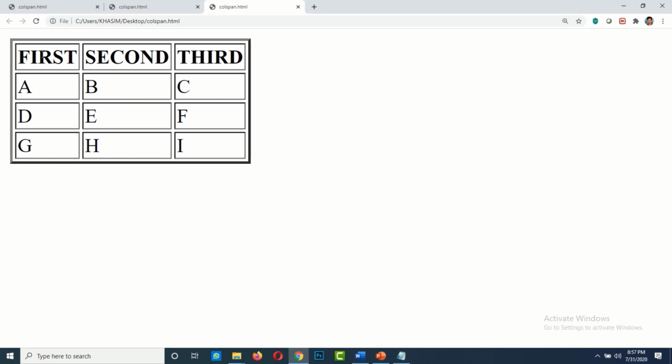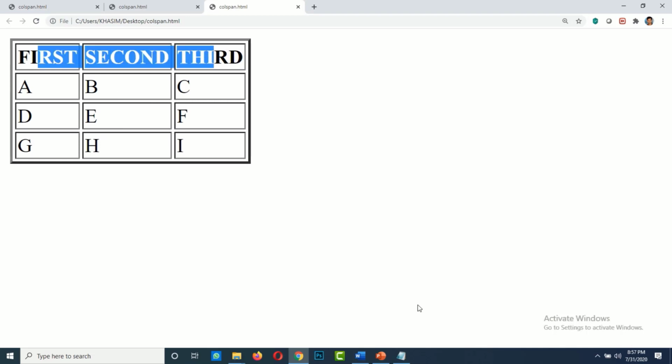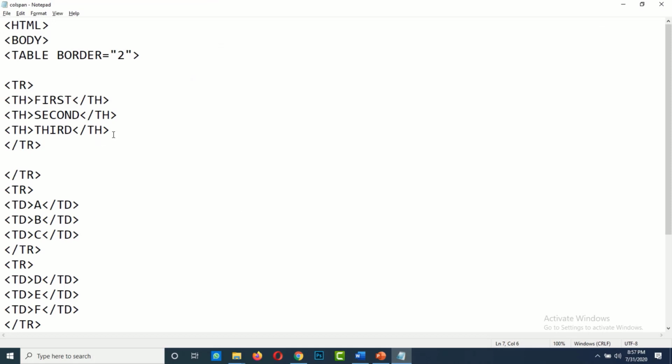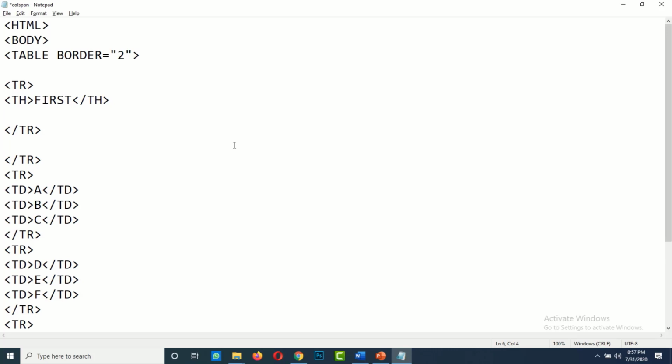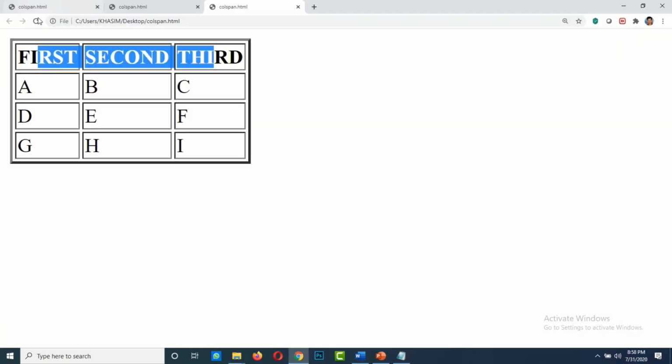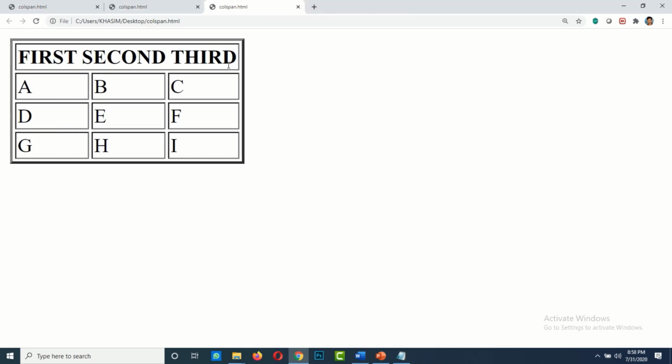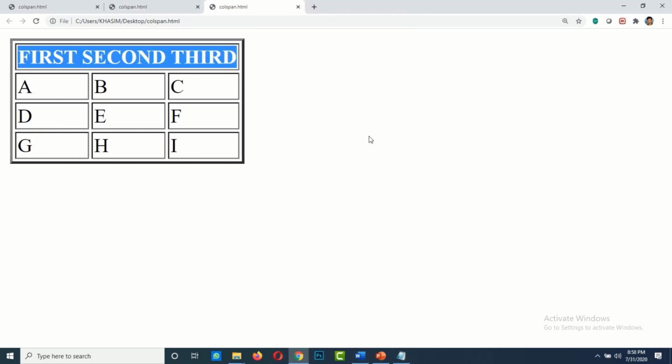Now I am going to span these 3 columns into one. For that, open your program. See, here in the first row you have 3 values. Instead of writing 3 values, I am deleting these 2 and adding colspan equals 3. Why am I going to write 3? Because we have 3 columns. If you want to add some more text, you can add first, second, third. Now save this program. See, these 3 cells are merged into one with the help of colspan.